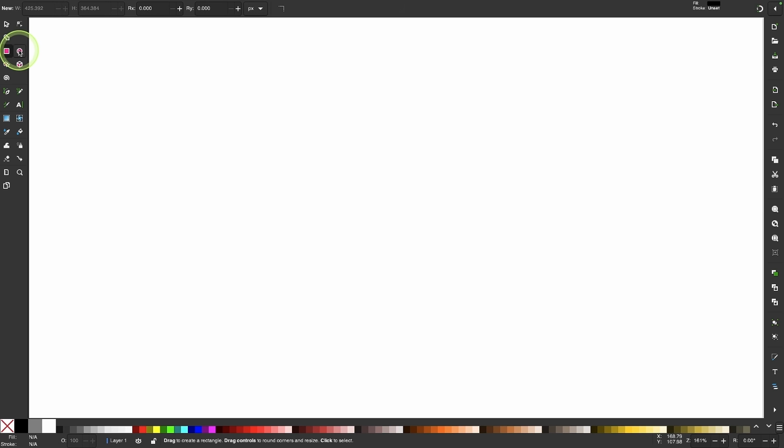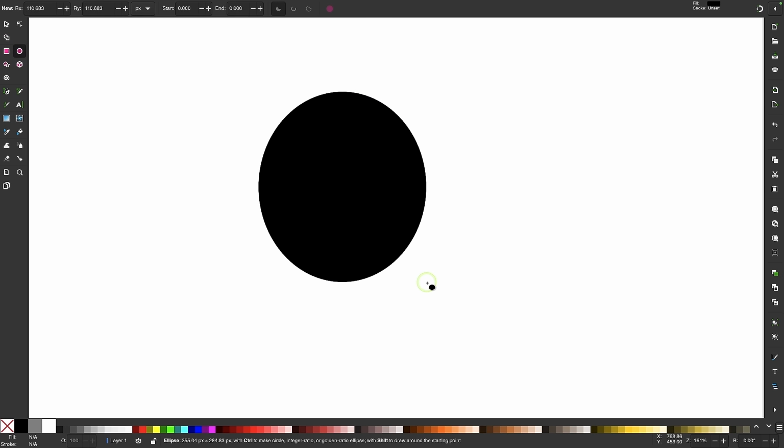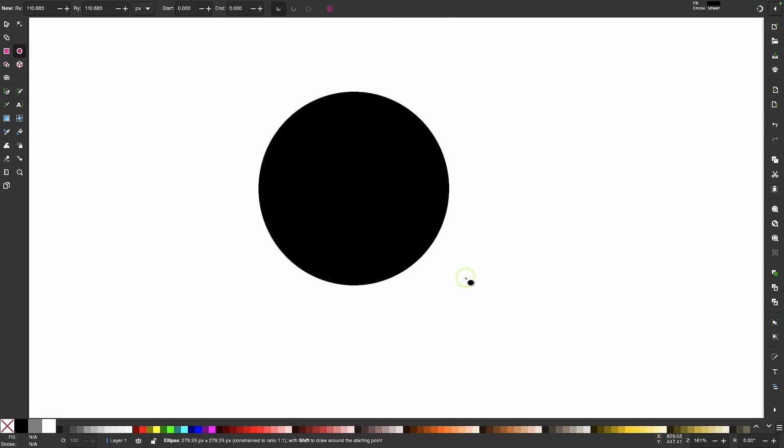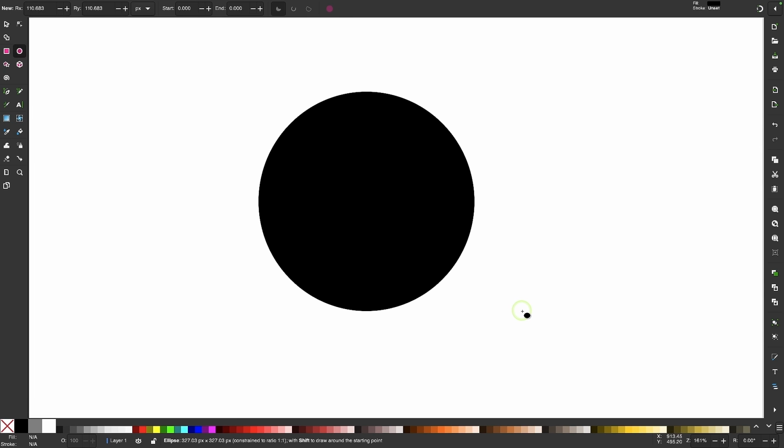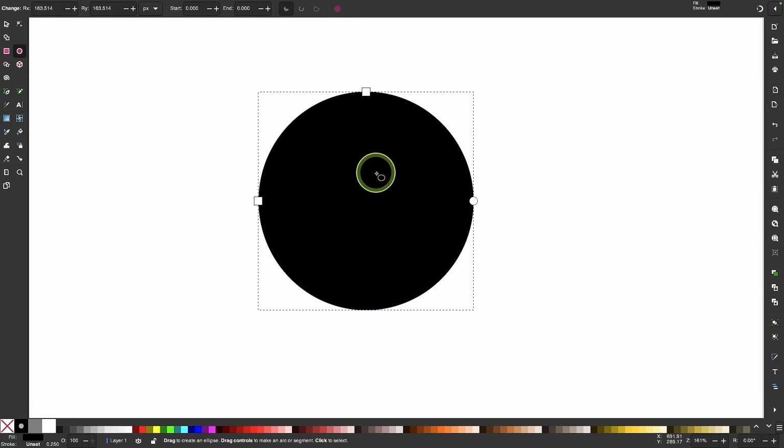I'll come over here to the Circles and Ellipses tool, and I'll do the same thing. I'm going to click and drag on my canvas, only this time I'm going to hold my Control key while I do that, so that I'm creating a perfectly round circle, as you can see there. And much like the rectangle tool, the handles that are square allow you to change the width and the height of the object.